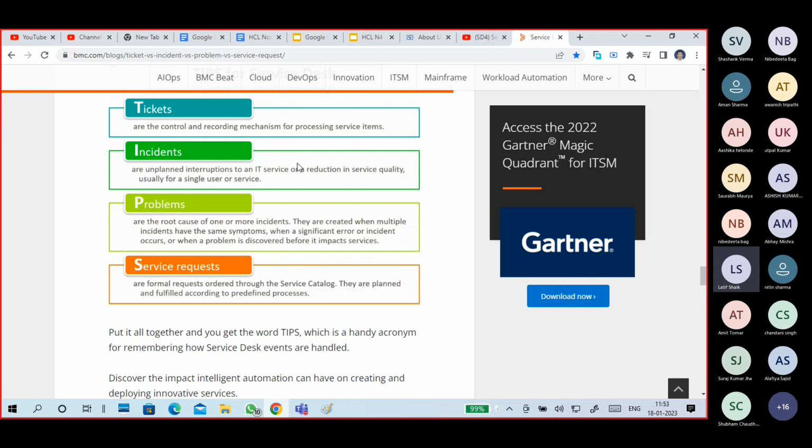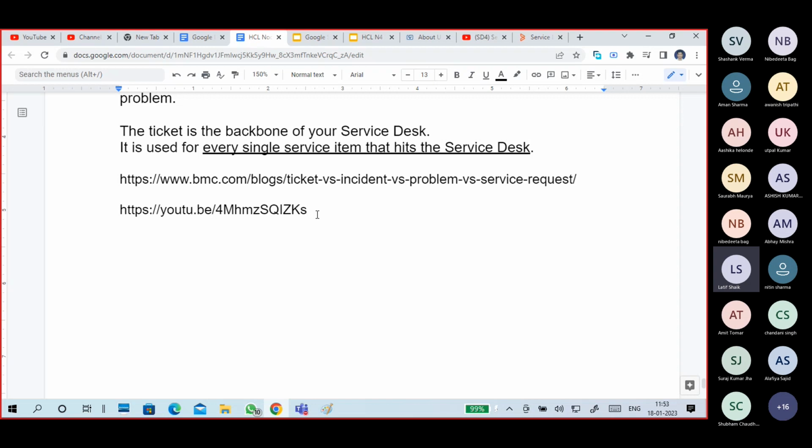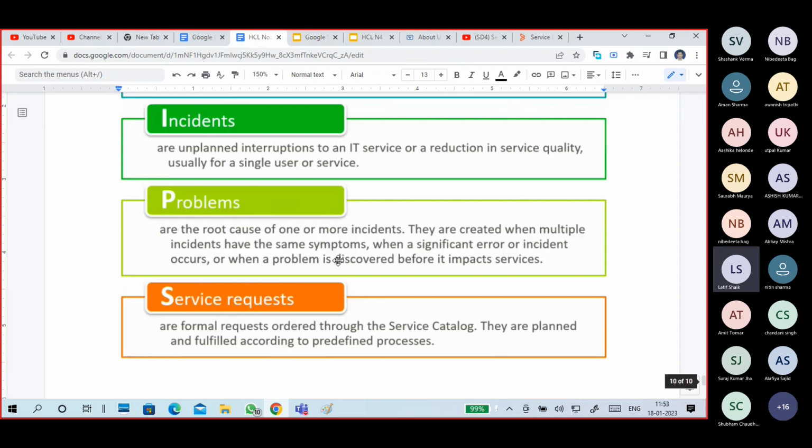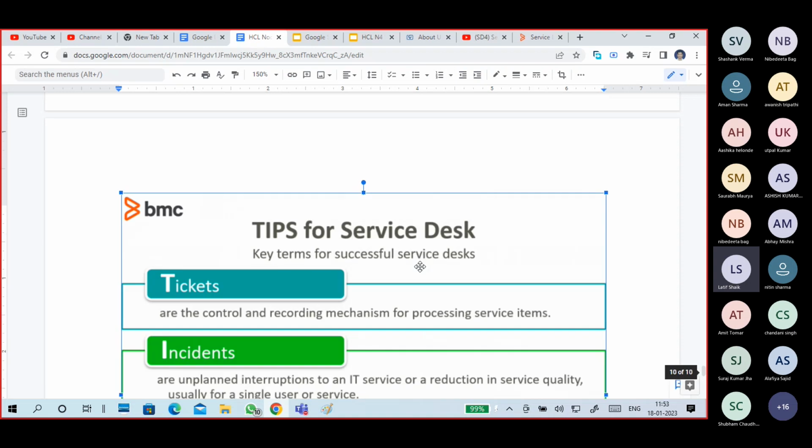If you want small information, I'm going to add it for you too, for future purpose, not today's purpose.